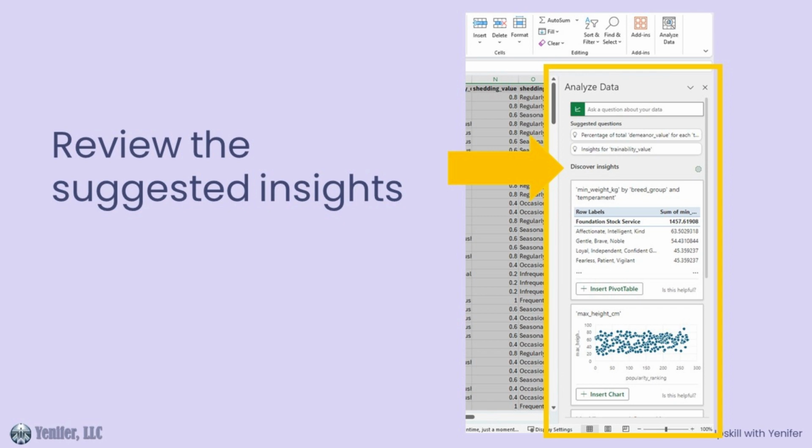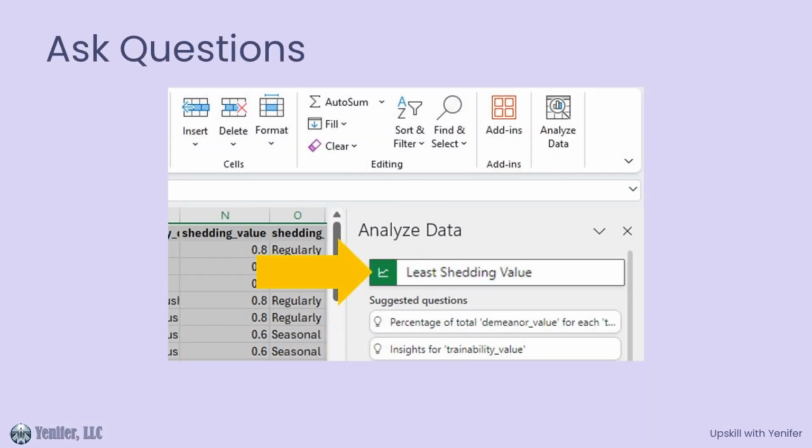After you have clicked on Analyze Data, Excel will open a pane on the right side of the window displaying a series of insights about your data. You can scroll through the suggested insights to see different types of analyses, such as trends, outliers, and summary statistics. If you have specific questions that are not answered in the suggested insights, you can also ask a question.